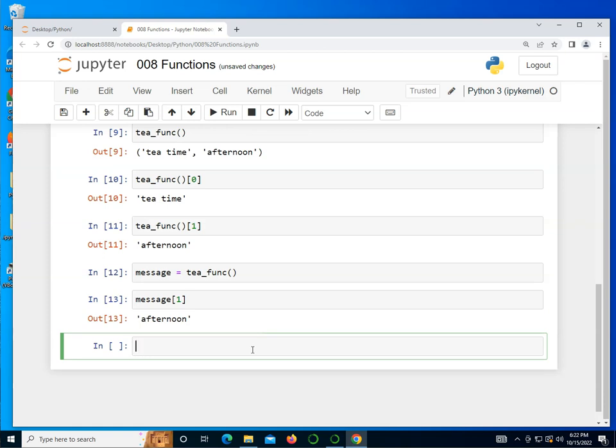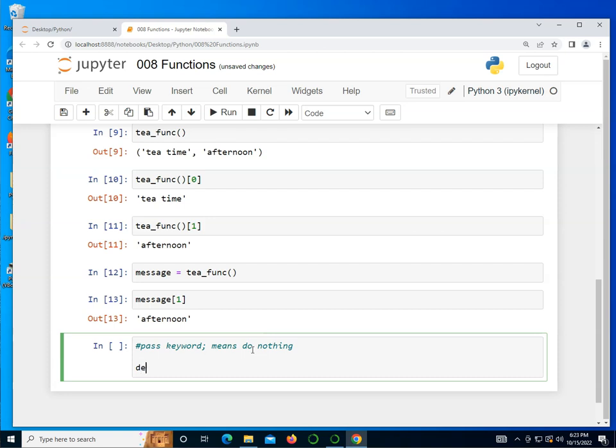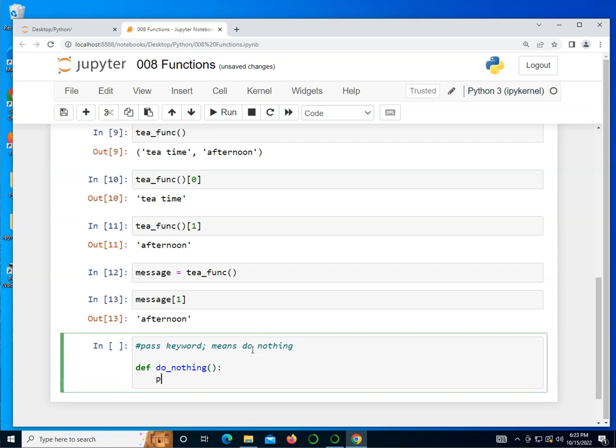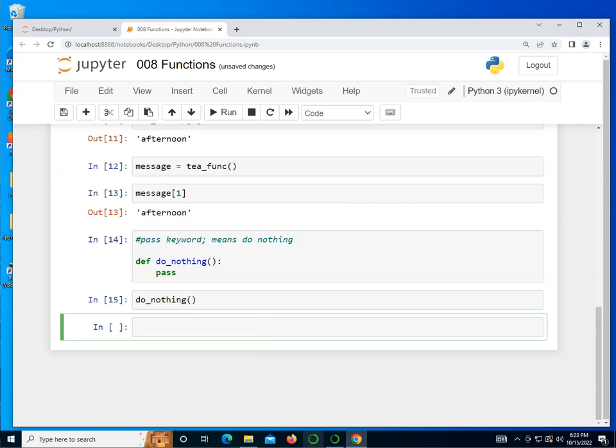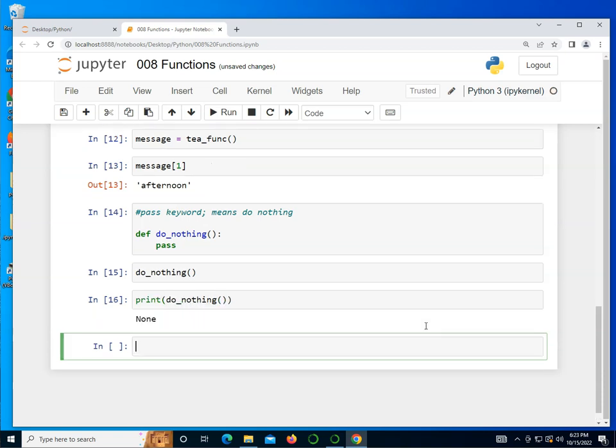So we have that. There is a special keyword in Python. It's called the pass keyword, and it basically means do nothing. And we will be using this. So if I create a function, def do nothing, and simply say pass, if I call do nothing, you notice, of course, nothing shows up. Okay, it basically does nothing in this case. We could try printing it, and if I print do nothing, what you get out is the word None, because there is nothing.